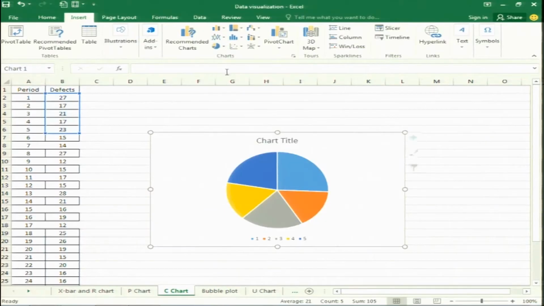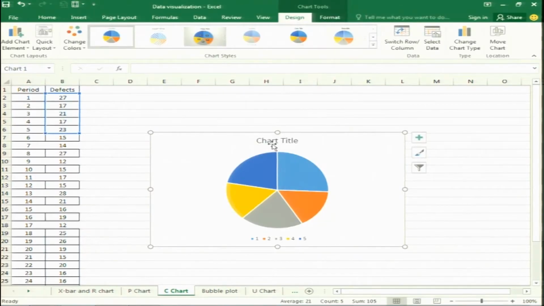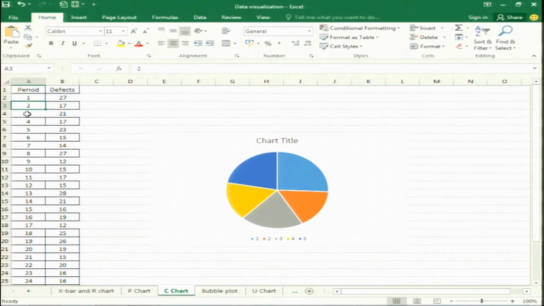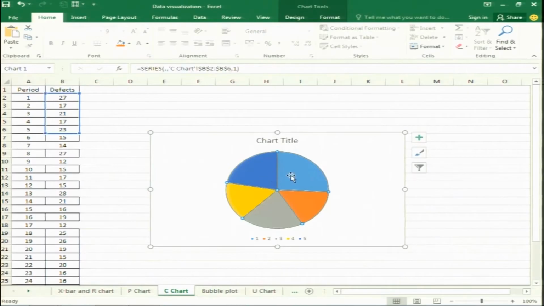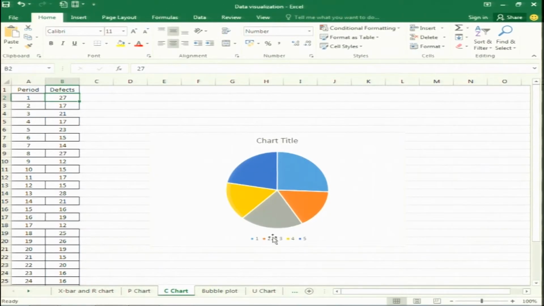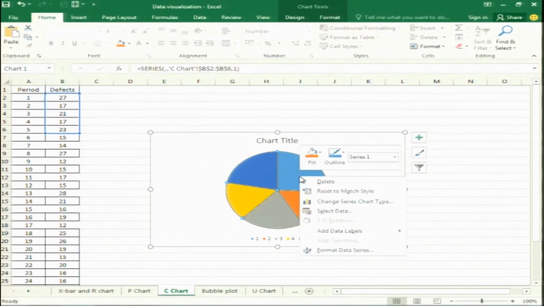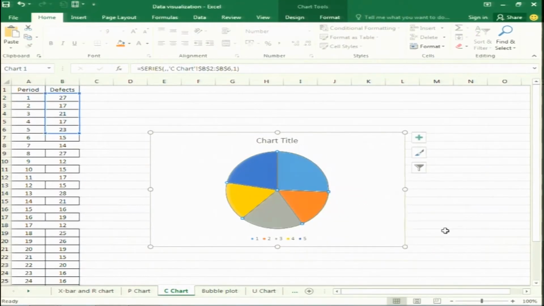If I just put the pie chart, it is showing 1, 2, 3, 4 and 5. It is showing 1 is this much area, 2 is this much area. You can see the maximum number is 1, 27. So this 1 is this much area. Let me add labels to see the actual size of each pie.